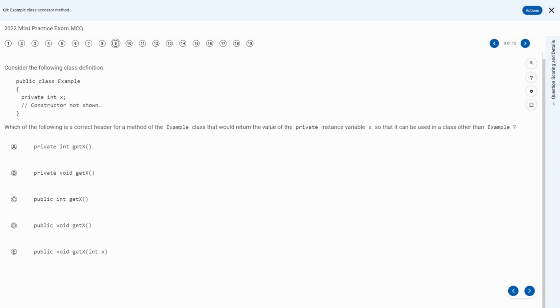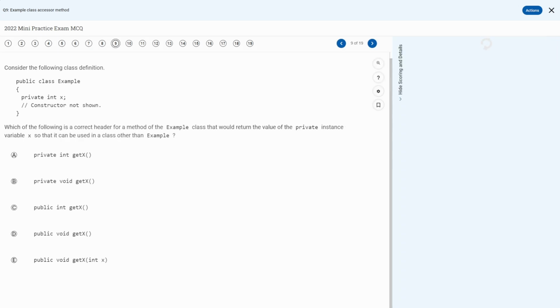The problem with A is it's private. That won't be accessible from the outside. And this is void, it's not returning any value, but we are actually returning an int. And this is taking input, which is not necessary. So the answer is C.